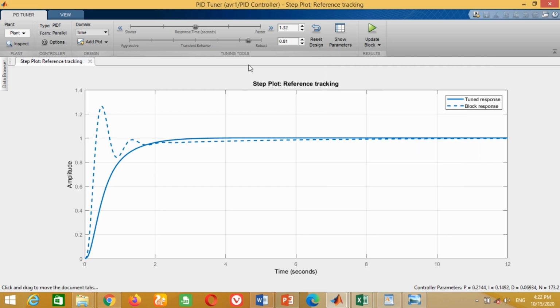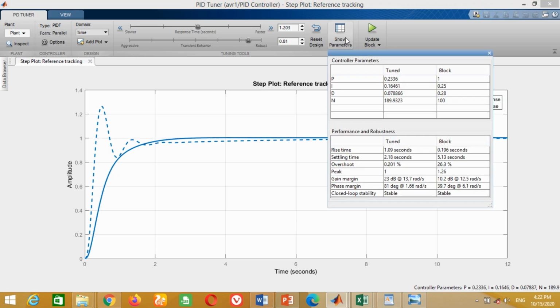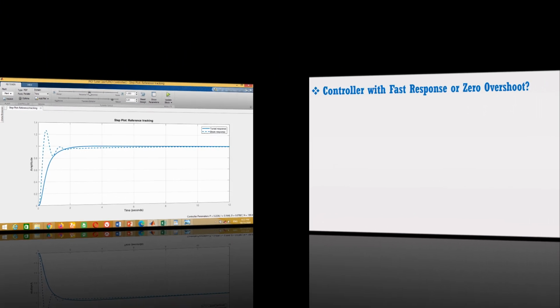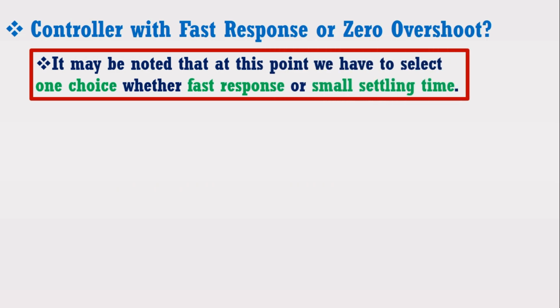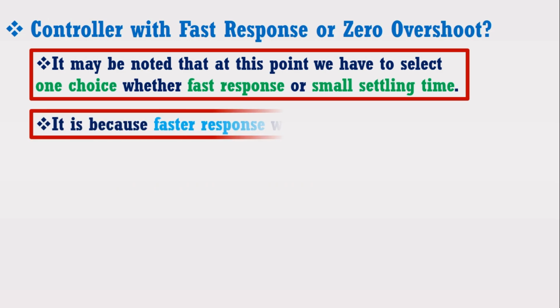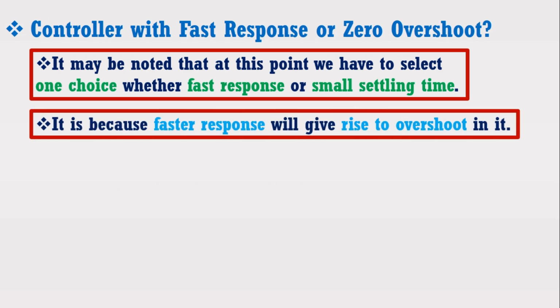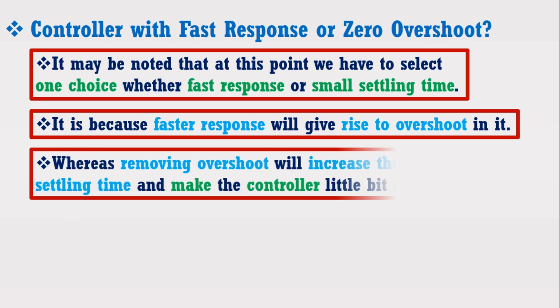Now if I want to make it faster, then again drag this slider. You may see now settling time is reduced, but overshoot is again increased a little bit. Therefore, at this point we have to select one choice, whether fast response or smaller settling time. It is because faster response will give rise to overshoot in it, whereas removing the overshoot will increase the settling time and make the controller a little bit slow.